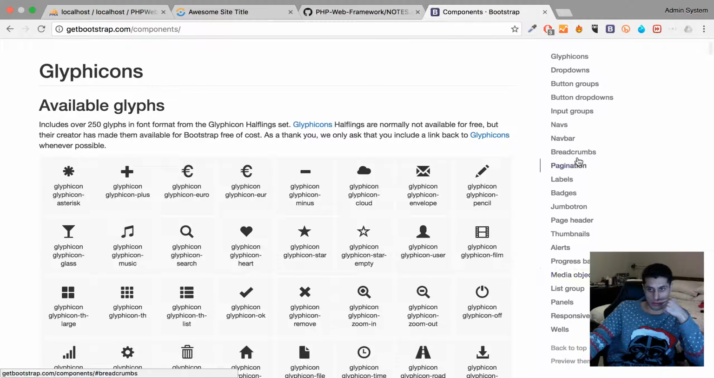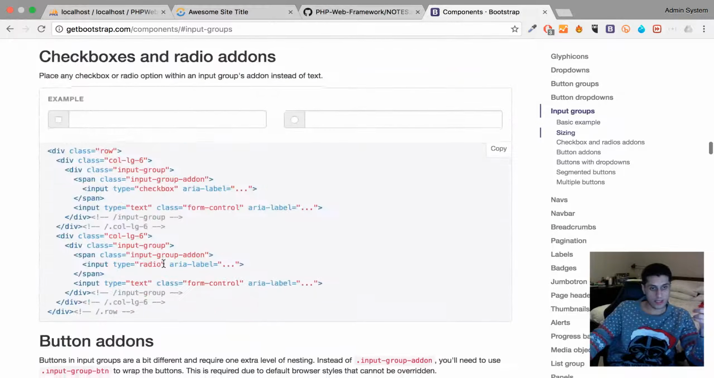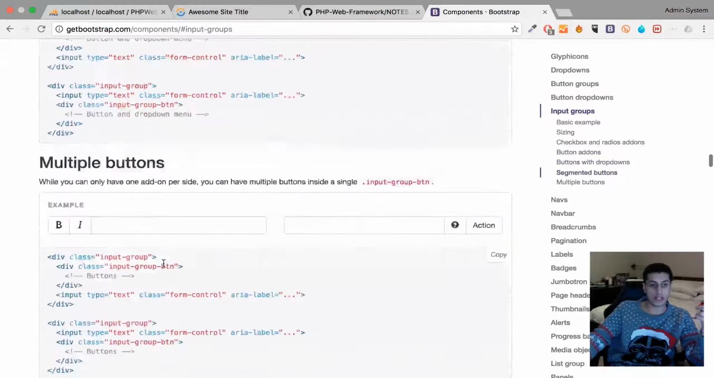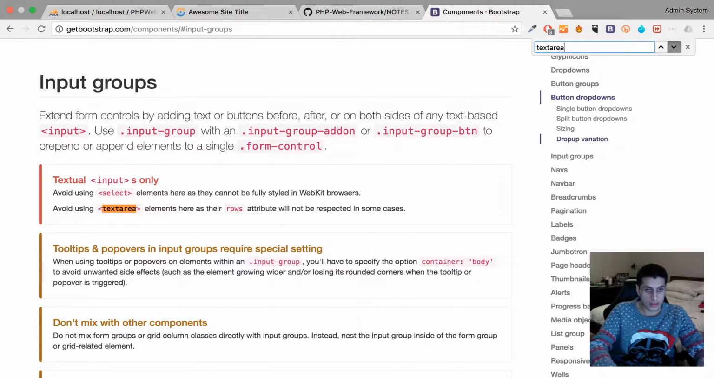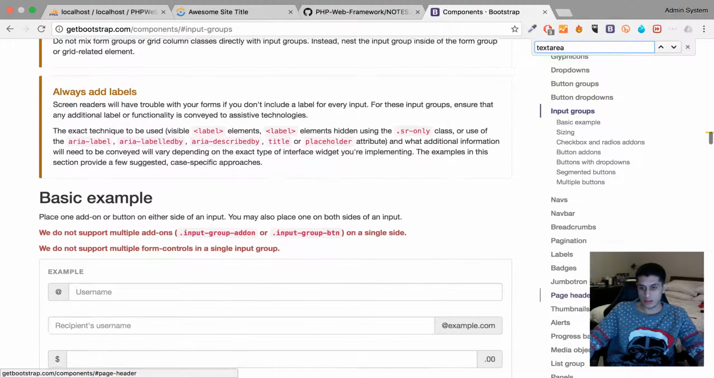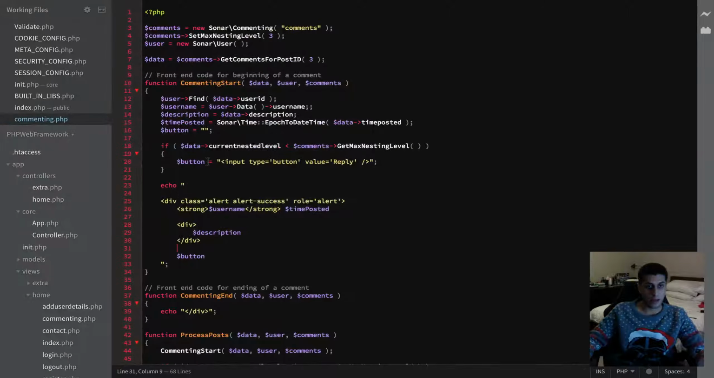If I go to input groups, and I want the textarea. So now the element is just called textarea, but I just want it looking nice like they have in here. It says, avoid using textarea elements here as their rows attributes will not be respected in some cases. So that's great news. I'm going to use it anyway, in all fairness. So I'm going to put something like, copy this, and this would realistically be right at the top, or sort of be here, I guess.